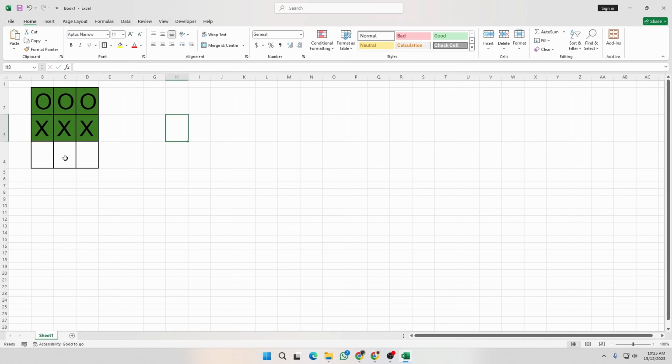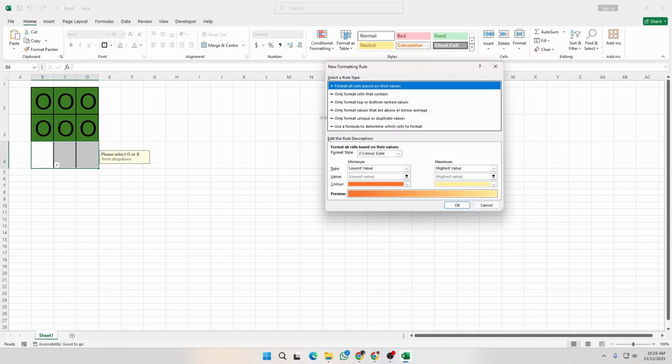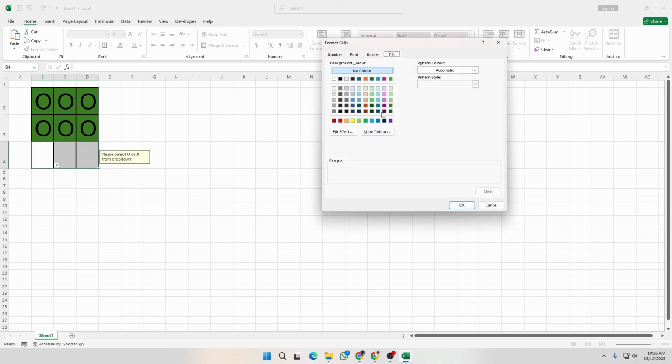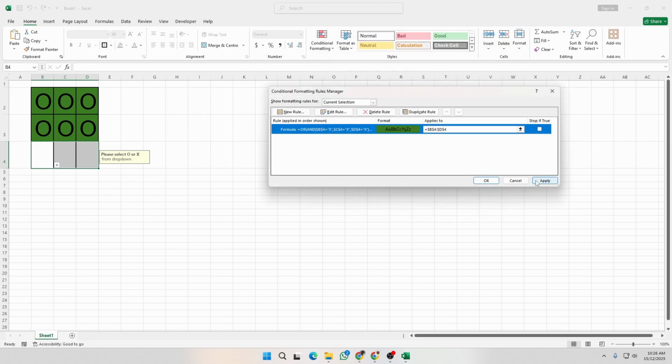Let's test. It works for X. It should work with O's as well. Okay, last one. Same thing, conditional formatting, manage rules, new rule, use formula, paste this, change this to 4. Now we have all the rows having the conditional formatting that changes itself to green if one of the O's or one of the X's wins.